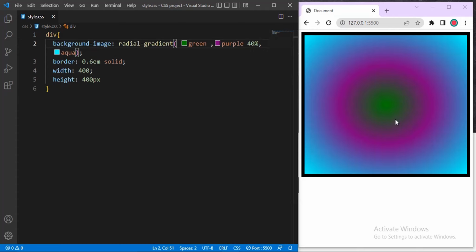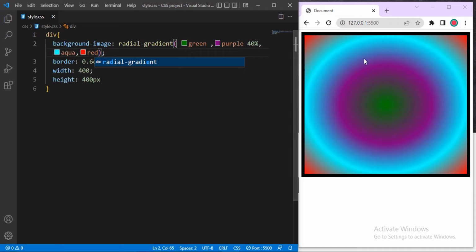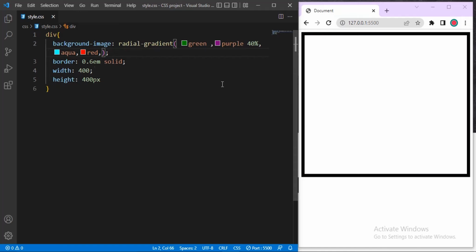If I add another color, it will keep on adding more of the gradient. I have not used red, so let me also add red here. It will also add an effect to it. Yes, it will keep on adding the effect. How about adding another color, yellow again?